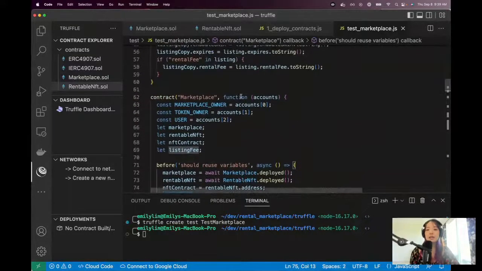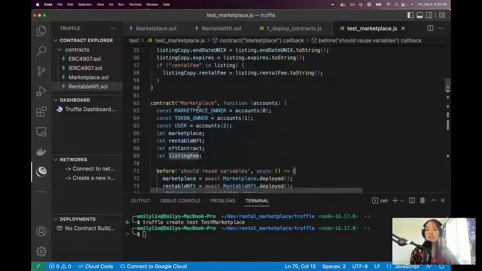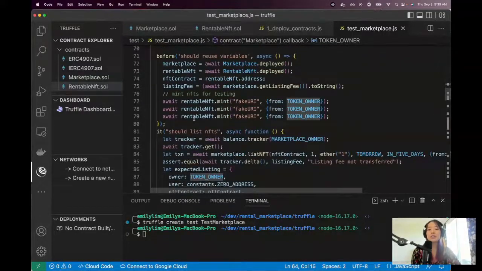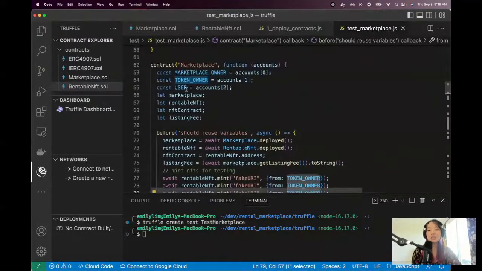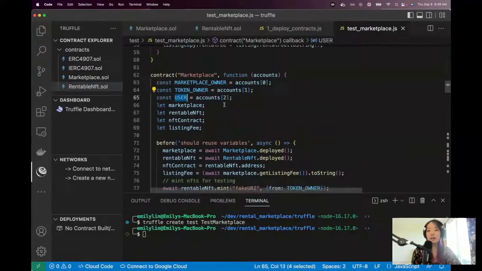I also set up some constants here. I'm saying the first account is going to be our marketplace owner. The token owner, so basically, if you look in our test, anytime I mint an NFT, the token owner is going to be that address. User, that's going to be my constant address for whoever's going to be the renter.